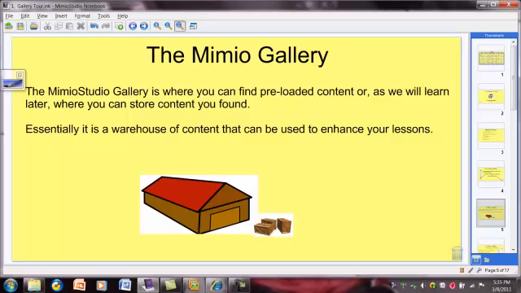What is the Mimio Gallery? The Mimio Gallery is where you can find the preloaded content that Mimio has provided with our software. As we will learn later, you can also store your own content within the gallery. Essentially, the gallery is like a giant warehouse that's going to store all the content that you can use to put into your Mimio notebook lessons that can help make it more interactive.